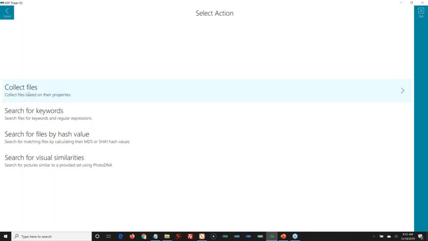Again, specific files from specific locations. I want all the QuickBooks and Quicken files from the user profiles only. I can set it to do that. So a lot of different options there. Searching for keywords, searching for hash values. So let's put that together quick here.